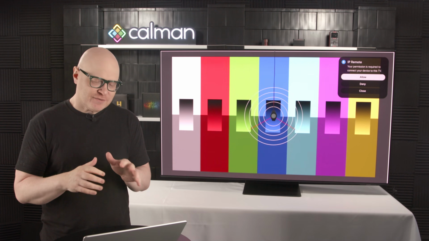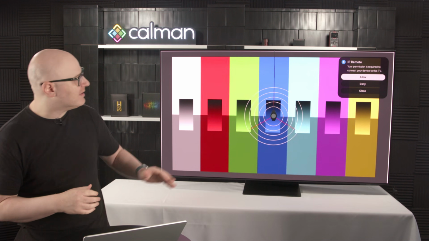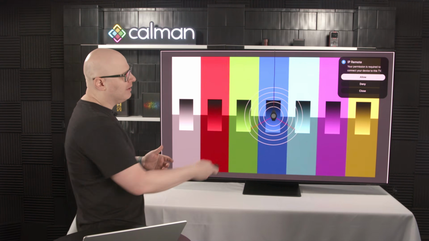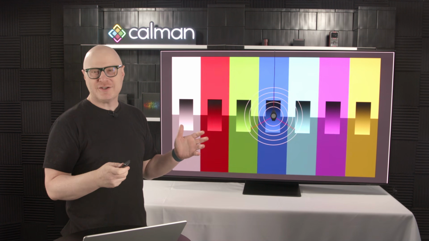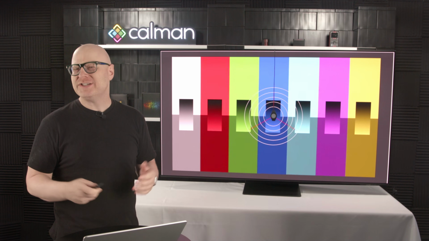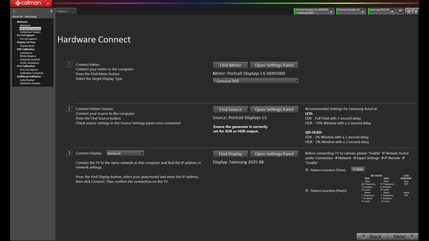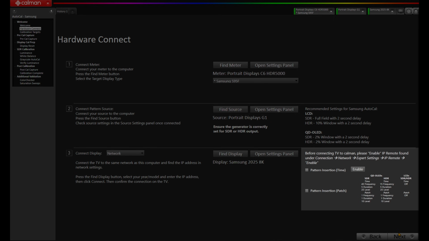Now Calman is going to search for the display on the network, and you'll notice there's an IP remote prompt that comes up in the top right. We're going to want to take the remote and press allow. This is a security feature to make sure that no malicious apps try to connect to the TV and start to control it.